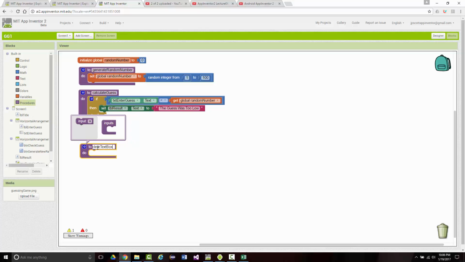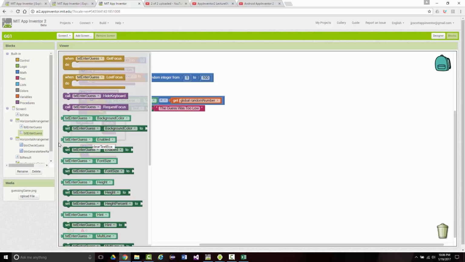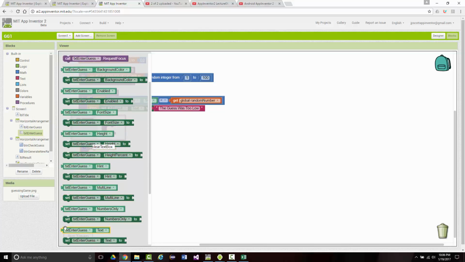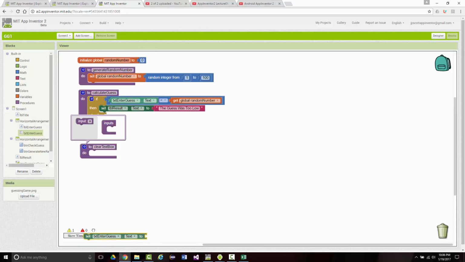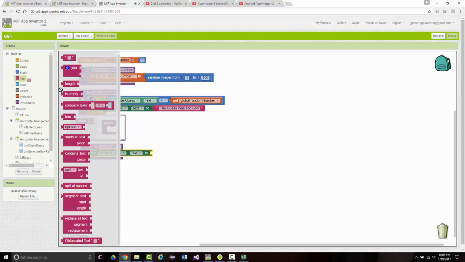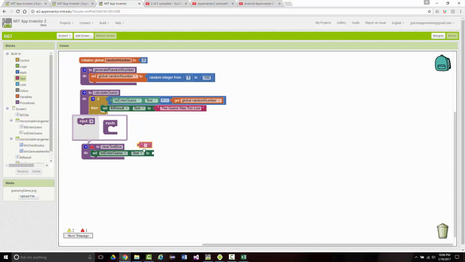All right, and what we want to clear with a text box is we want to set our hint, where's our guess? We want to set our text to nothing. So we want it to be totally blank, because that's going to clear out the text box. All right, so that's the first part. But we also want to do one more thing.